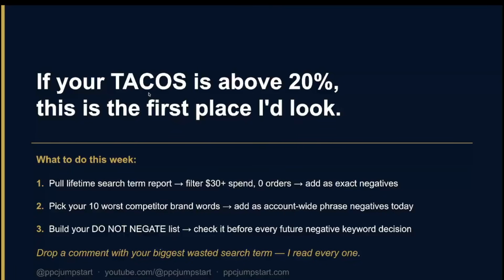The most important part isn't about saving all the spend, it's about reinvesting all that money into profitable terms. Imagine you're spending $40,000 and you just freed up $7,000, and that $7,000 goes to keywords that convert well. It's not just that you're saving money, you're also improving your organic rank by spending more on keywords that convert well on your account. So if your TACoS is above 20%, that's the first place I would look. And I guarantee you that's the fastest fix to improve your TACoS, regardless of the brand you sell, or the products you sell on Amazon.